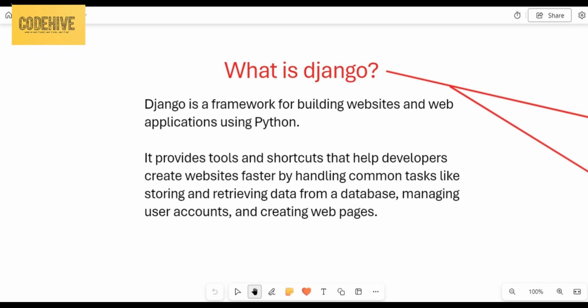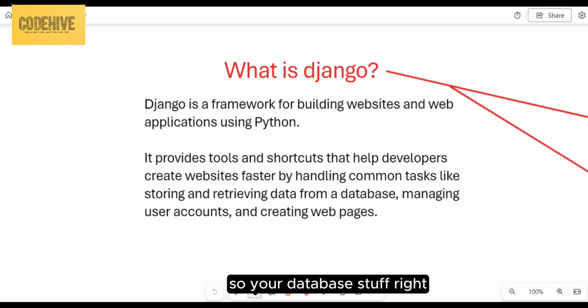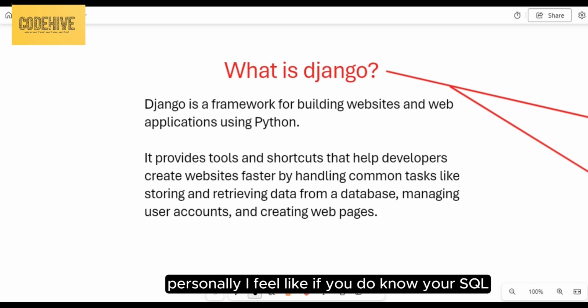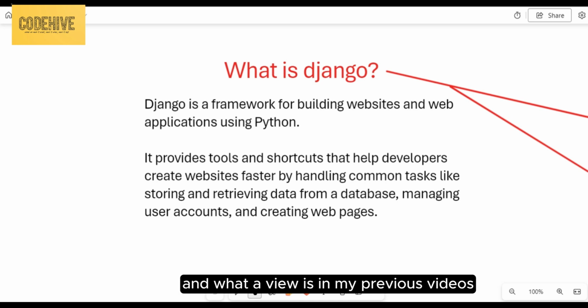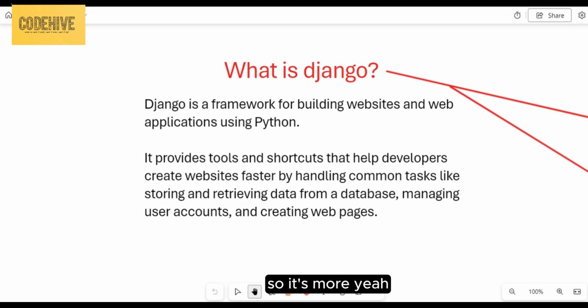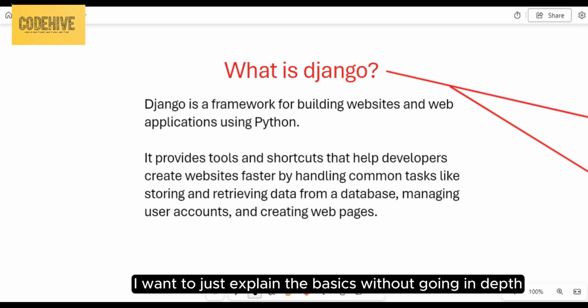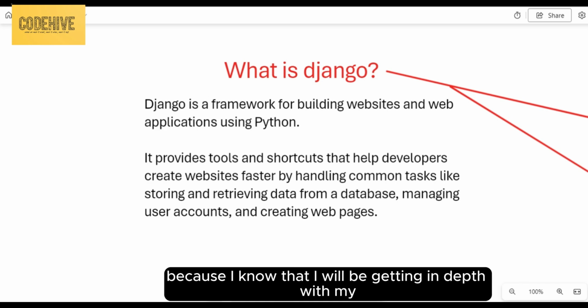Exactly, like I said, it's more of your back end stuff, so your database stuff. Personally, I feel like if you do know your SQL, like creating a table and all that stuff, it shouldn't be too hard, especially in terms of views. We did look at some examples of how to create a view and what a view is in my previous videos. I want to just explain the basics without going in depth, because I will be getting in depth in my upcoming videos.